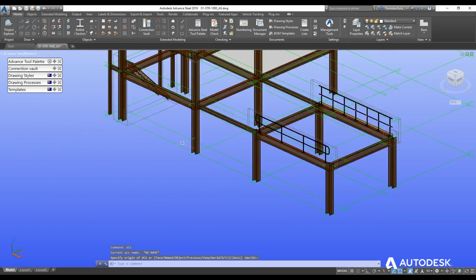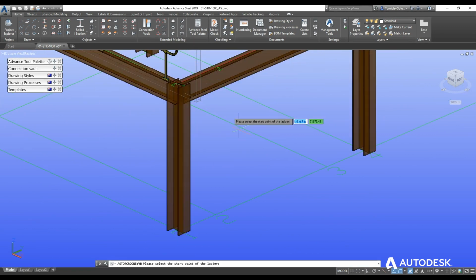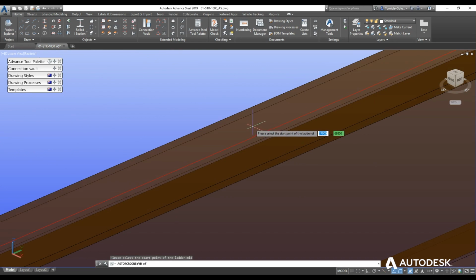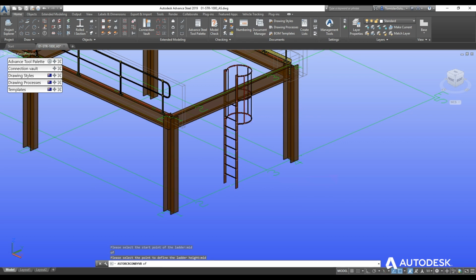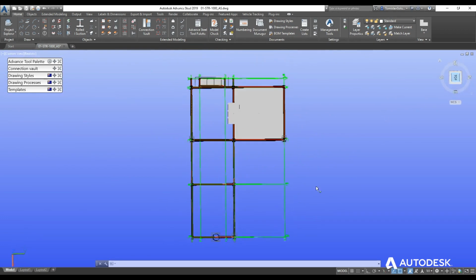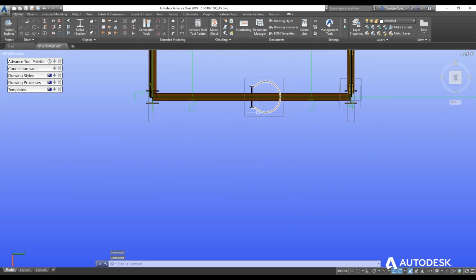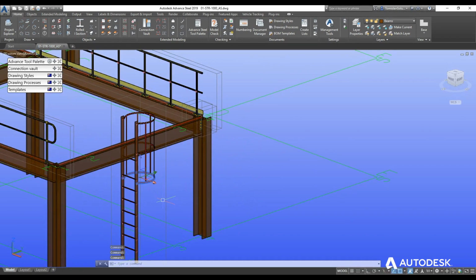this again will highlight with my UCS. So I've got the UCS at the normal position. So if I do a cage ladder, say it's from the midpoint of this beam here, the ladder height will go down to the floor. Okay, now it's going according to the Y as well. If I switch to my top view, it's placed in the Y direction. So again, you just have to keep in mind your UCS.